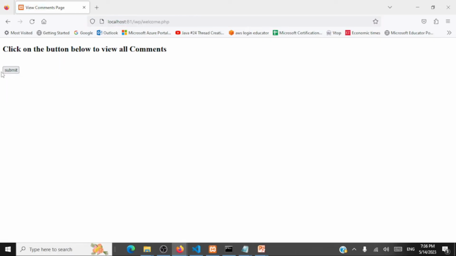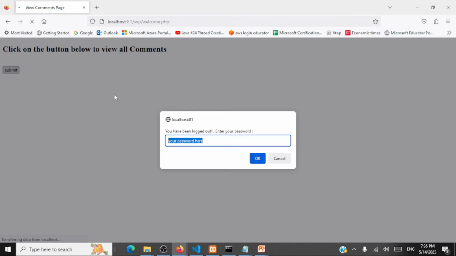So when they click on submit, see, this is the prompt that is getting generated: you have been logged out, enter your password, and the user will trust your application. If you're logged in and it says maybe I'm timed out, I'm just trusting it. I'm entering my password here. Satish is a good man, something like that. And now I enter my password and then click OK.